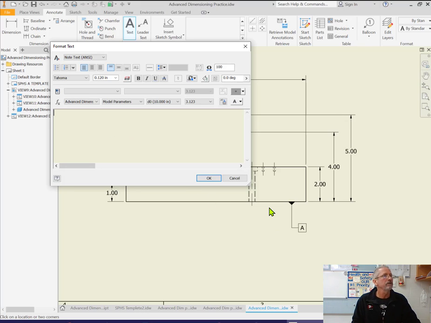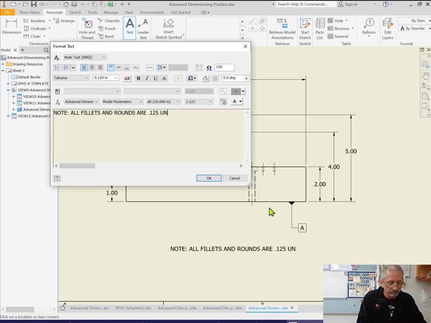Caps lock is on, I hope. Yep. And we're going to say note, colon, all fillets and rounds 0.125 unless otherwise specified. Okay, I know I'm not a fast typer.